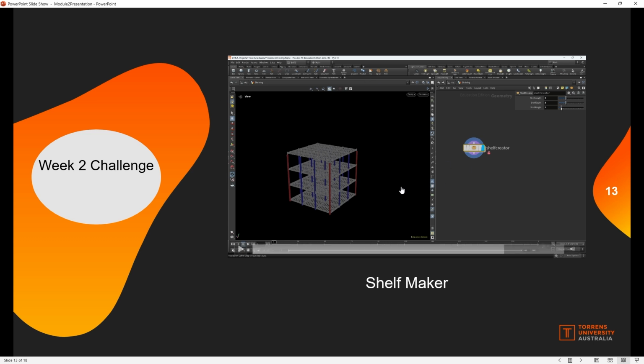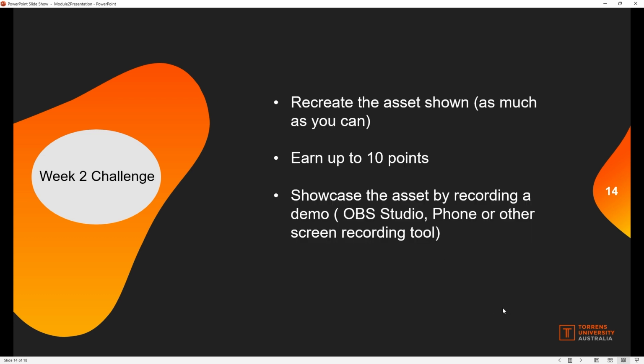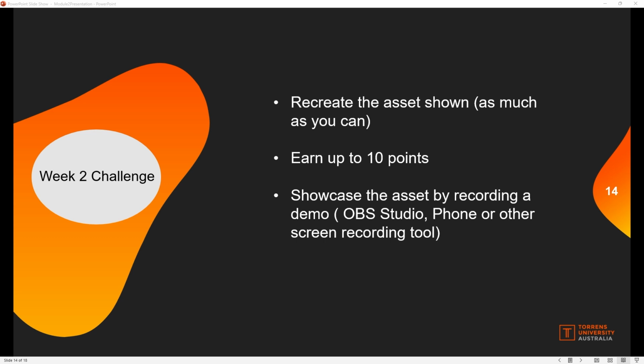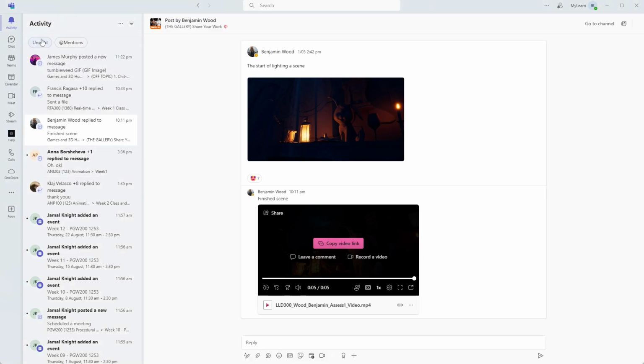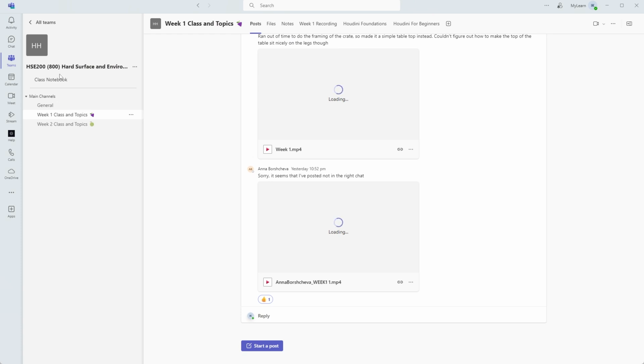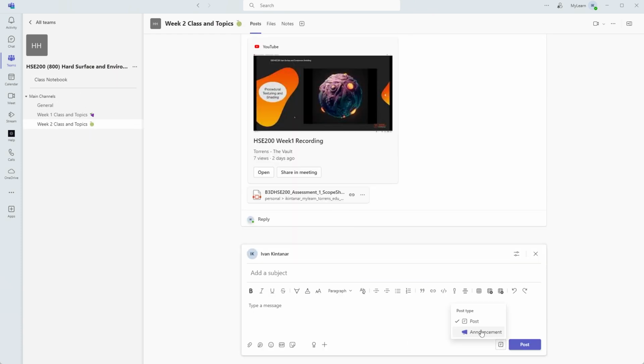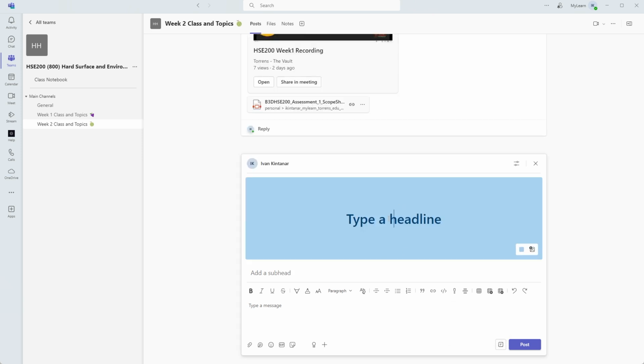this particular asset. Now, on top of that, again, as I mentioned, okay, that's your challenge, and maybe I'll just share this inside Teams. So I'm going to go and copy that. Again, do a recording, showcase that in Teams. In fact, I'll even do it here where I'll go to week 2, start the post, and then I'll just announcements. And then this is going to be week 2 challenge at HSE.